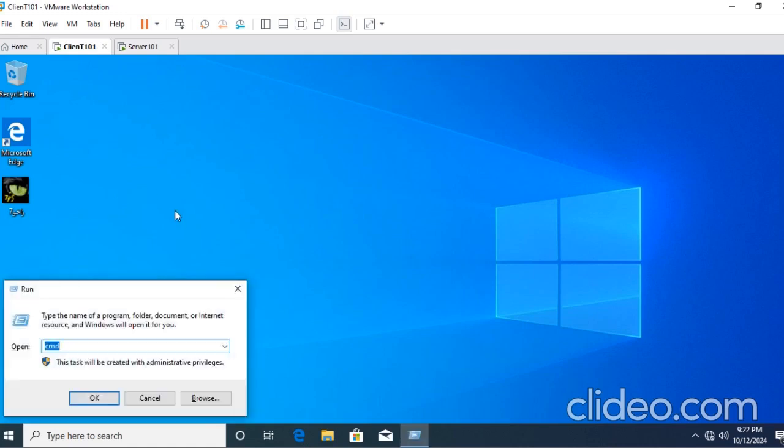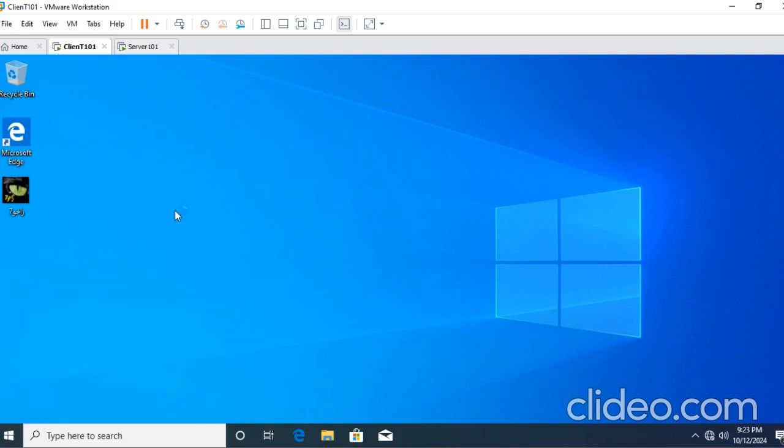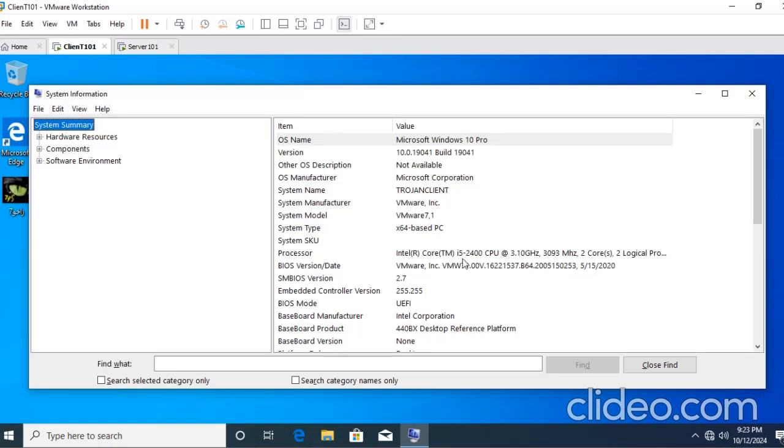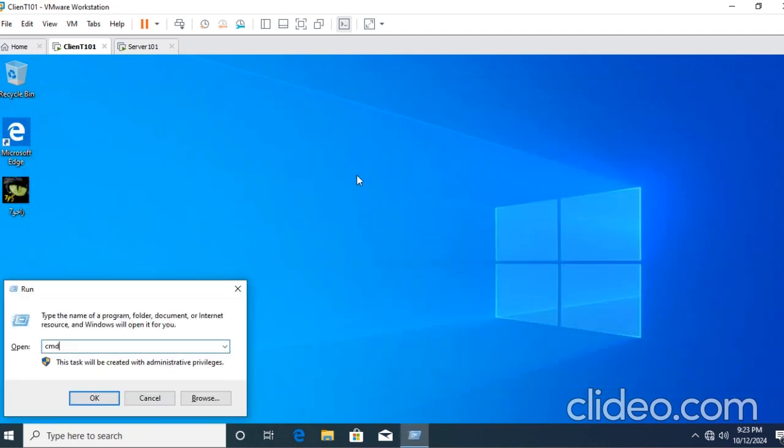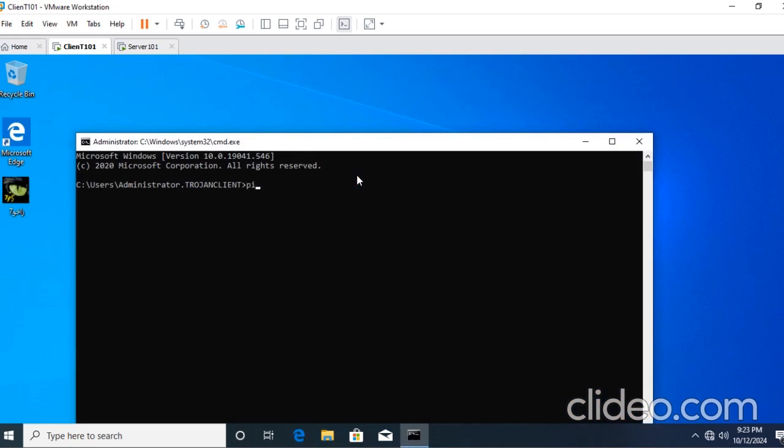Now let me do a little verification on my Windows 10 with MS Info 32. These are a summary of this operating system. This is the client operating system, Windows 10 Professional. I'll verify if this client is connected with my server. My server IP address is 192.168.20.1.